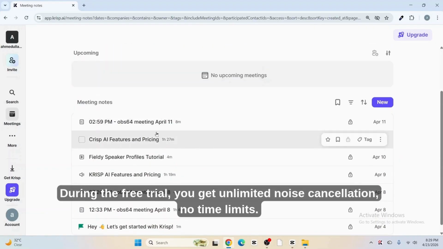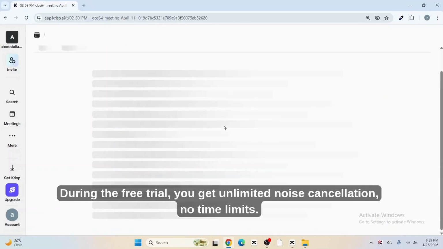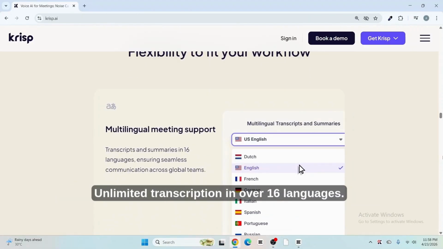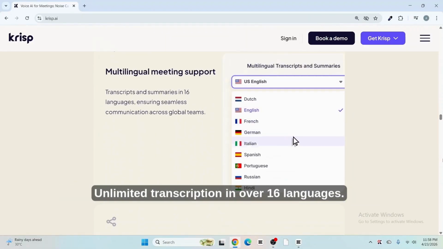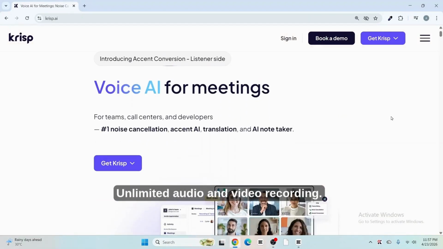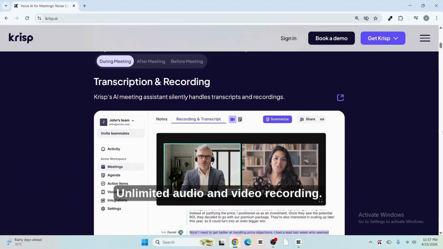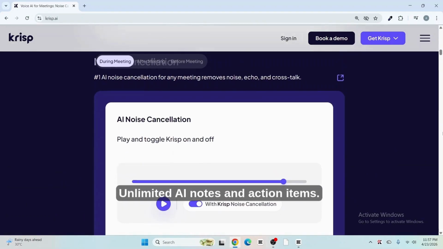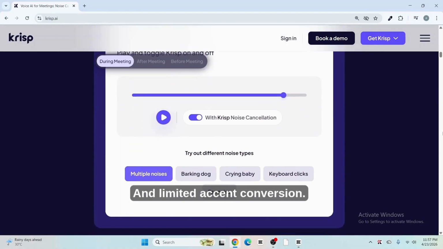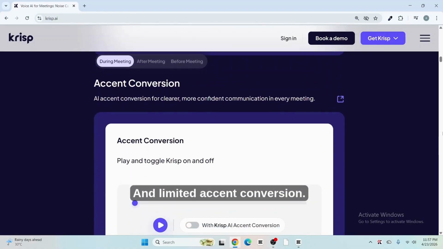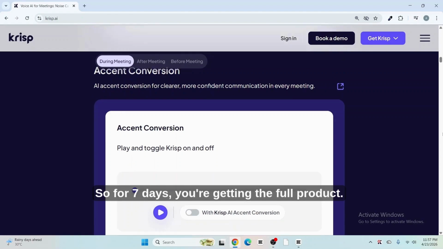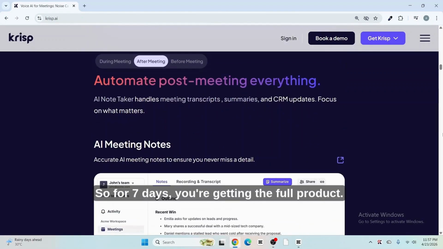During the free trial, you get unlimited noise cancellation, no time limits. Unlimited transcription in over 16 languages. Unlimited audio and video recording. Unlimited AI notes and action items. And limited accent conversion. So for 7 days, you're getting the full product.